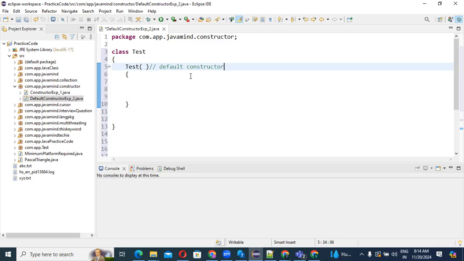That's why it is a default constructor. We are telling, right, this is a default constructor. Okay, so guys, I hope you understood. This is a default constructor.